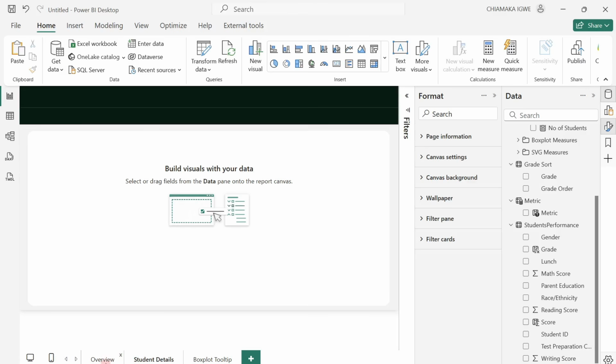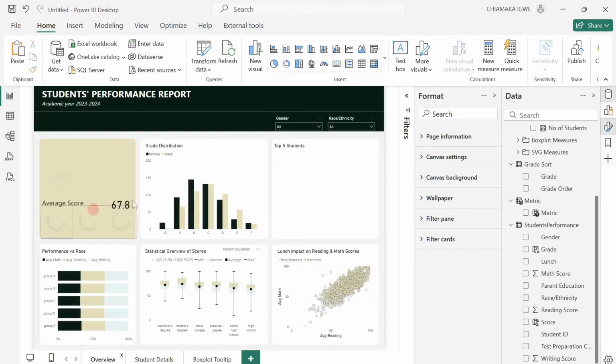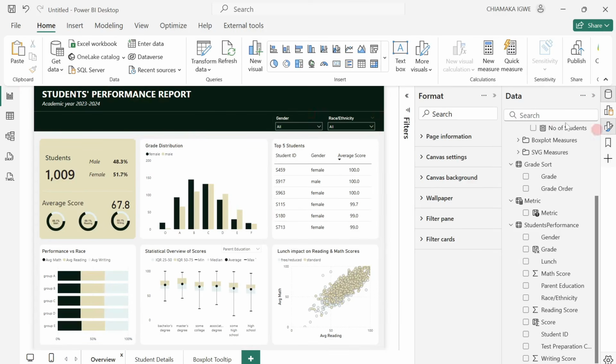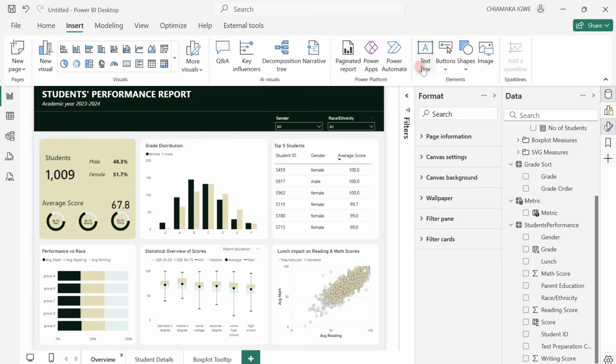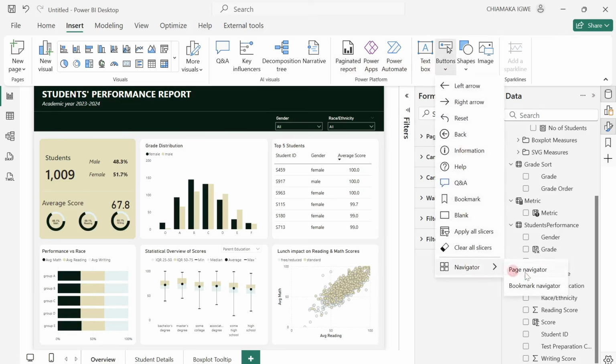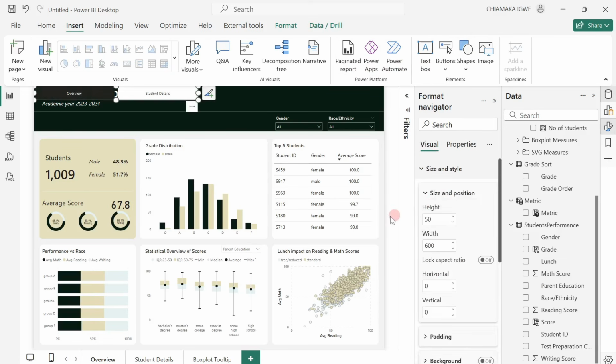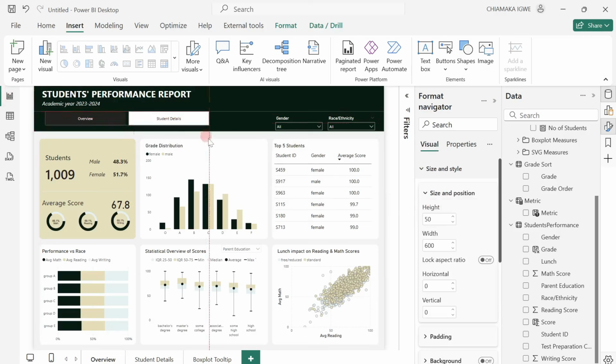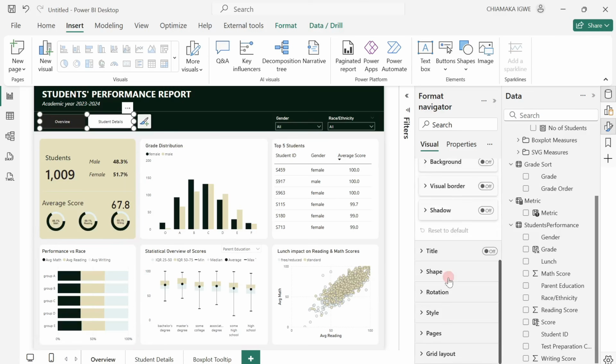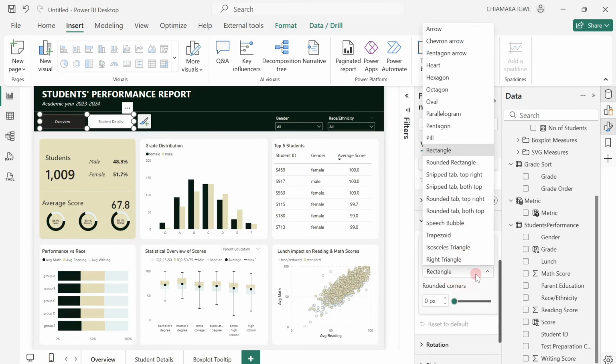Okay, so on the overview page, this is what we have. I'm going to click on insert, buttons, page navigator. So we have this button here. Automatically it picks up the two pages that we've created as well as their names. So the first thing is to change the shape of this button. I want it to be a pill.